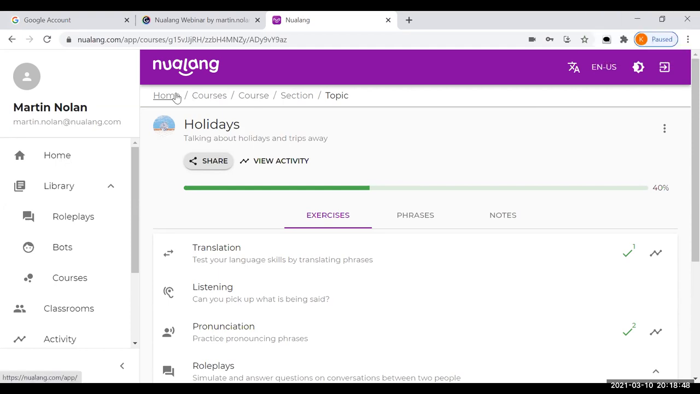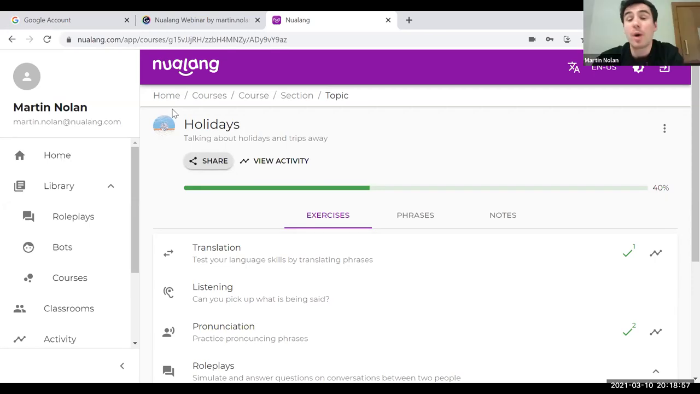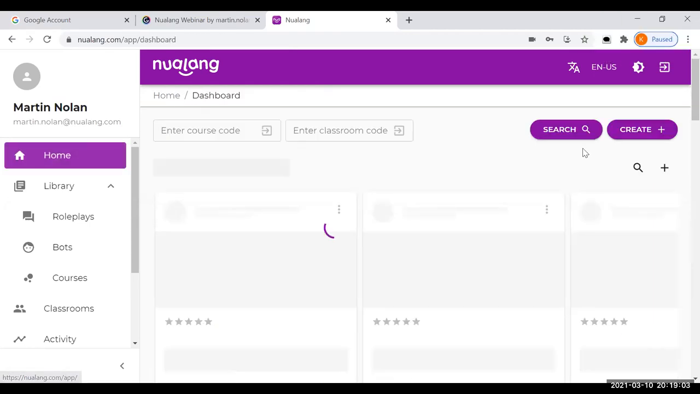So when you say that, you mean the teachers will get access to the students' recording, or the teachers will be able to record their own model? Both. Okay. I'll just go to some Spanish and I'll show you.